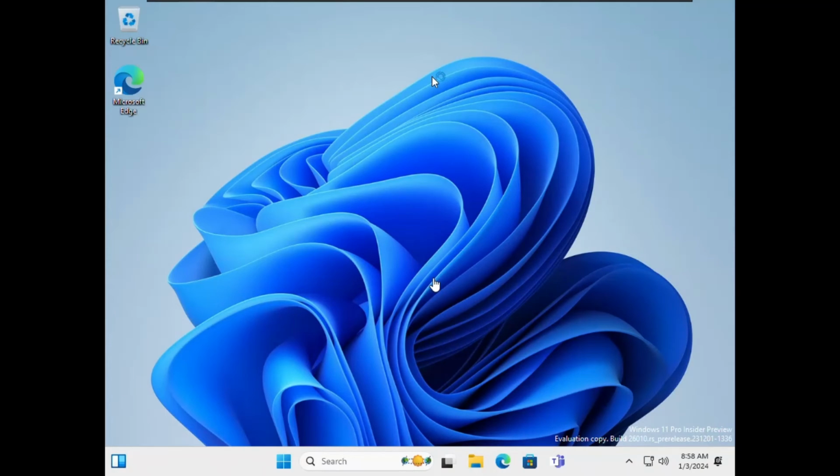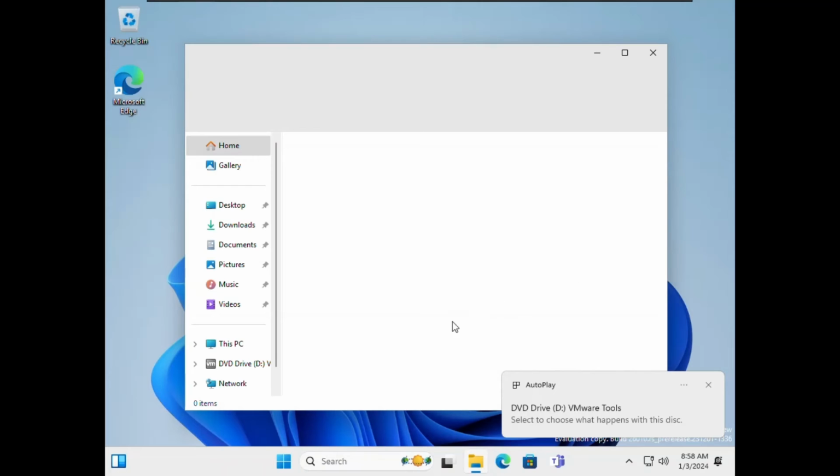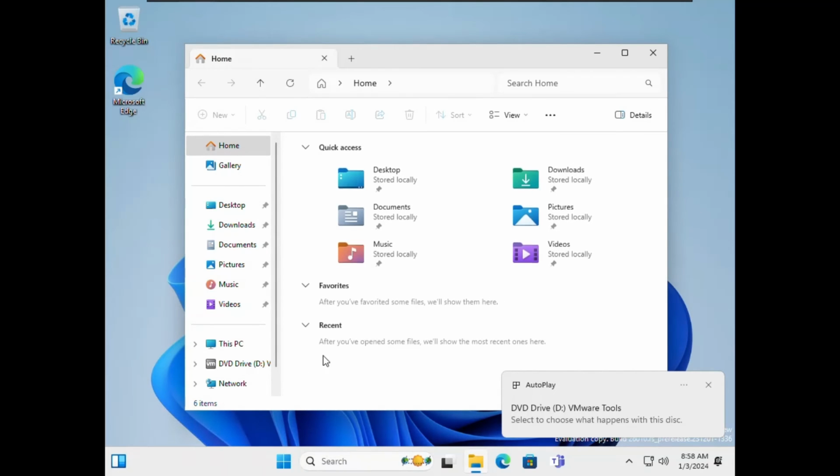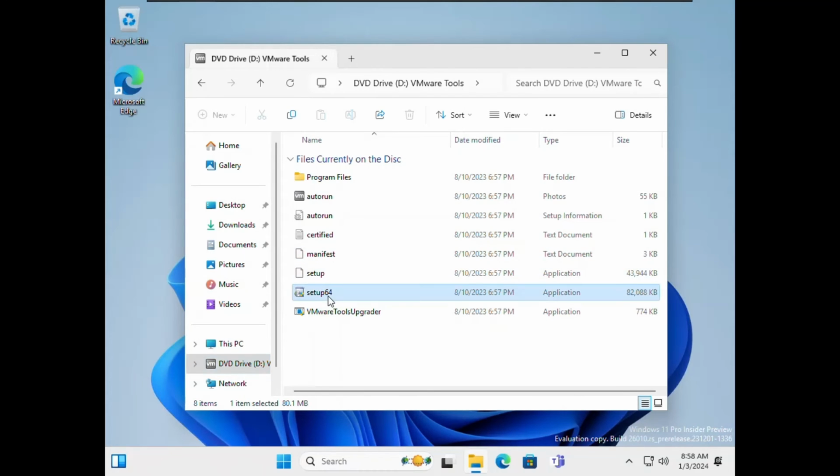You can say that it is the driver that is going to enable the graphics and the other features inside the virtual machine. So this is going to, I think, take a while, or maybe not. So wait a moment please. As you can see, it has been attached. However, the installation has not started, so just double click on the setup 64.